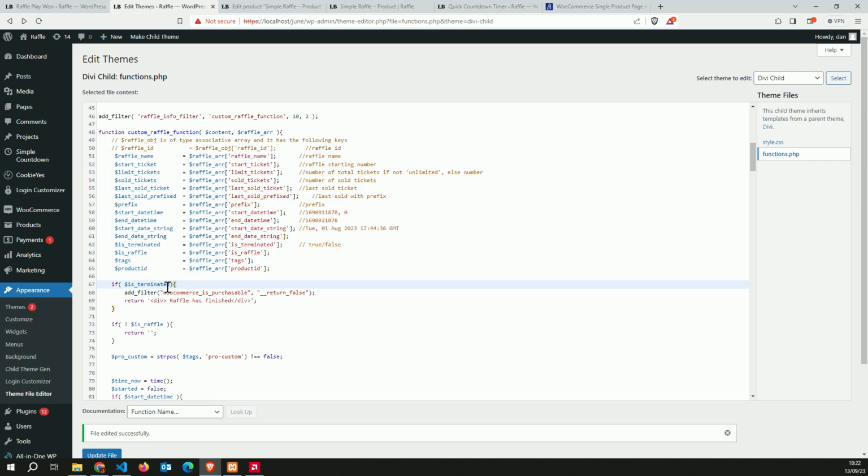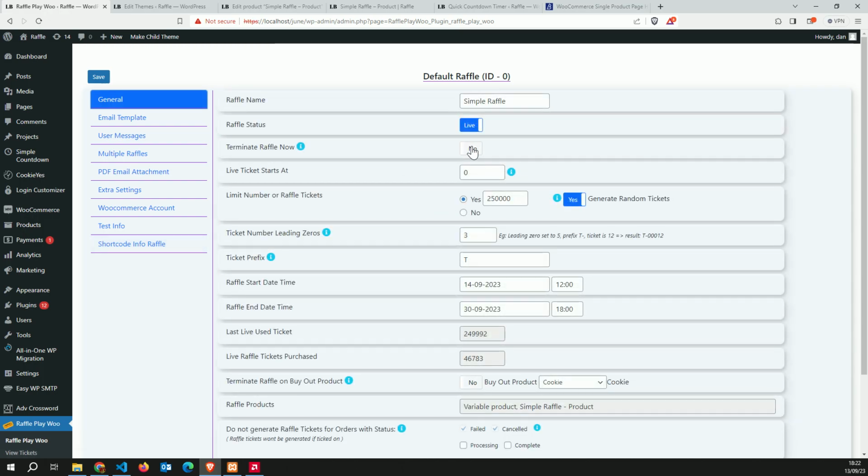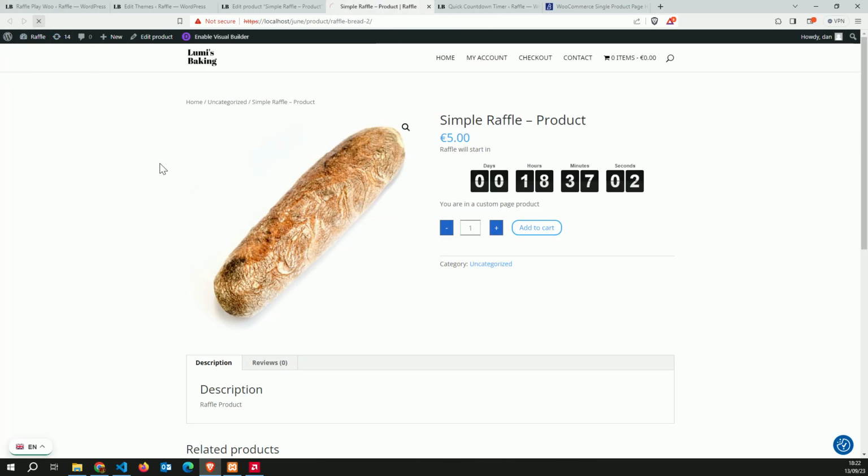So the first thing we want to look at is if it's terminated. If our raffle is terminated, you know what we're going to do? We're going to remove the add to cart, and we're going to say the raffle has finished. So update the file, go back here, general, terminate the raffle, and see that in action.